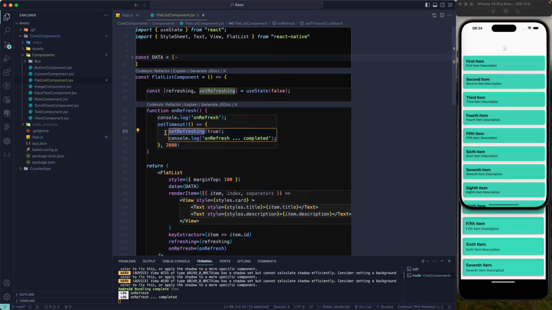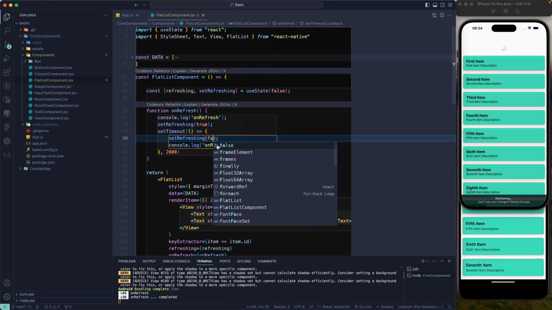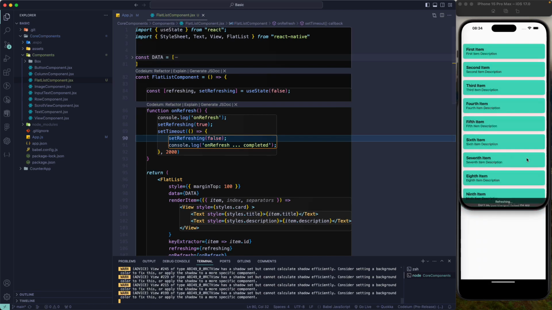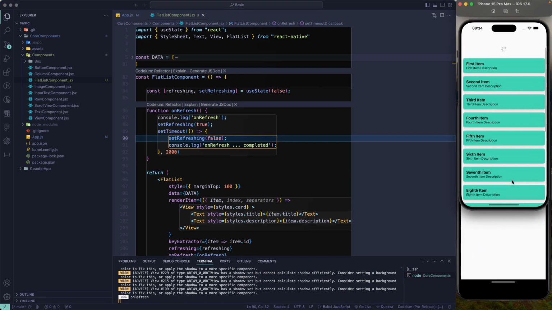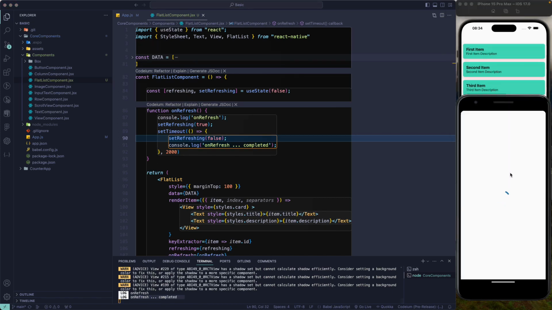So pull to refresh should be on here, okay, so this one should be on here, and then after 2 seconds I need to disable that one, set it to false. So sorry for that, I made a mistake over there. So let's just test it out. So it is pulling to refresh. After 2 seconds it should be dismissed and this functionality should be called.